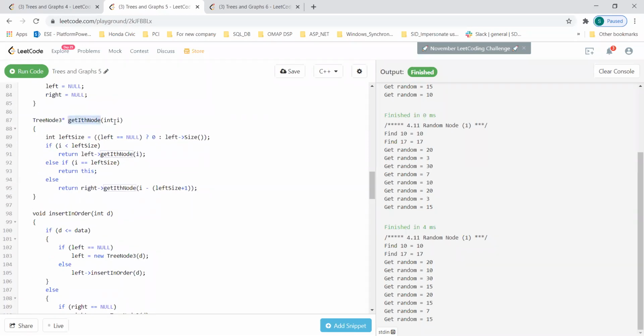So you actually take an input here, okay, and then you first find what is your left size, right? Because you have whatever your left node is. Based on that, you can go and correct the size. So that will be the size of your left subtree. So if your I is lesser than your left size, okay, then you go to the left ith node. And if it is equal, then you just return the current one, or else you go to the right.